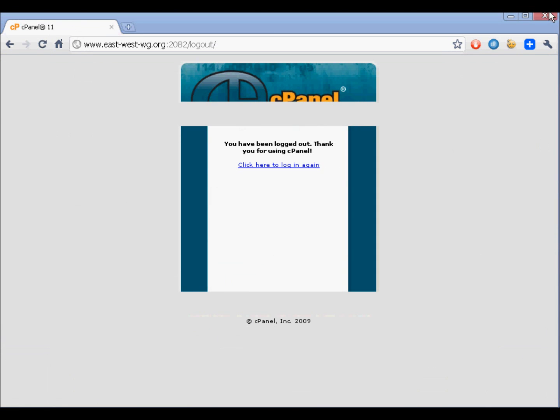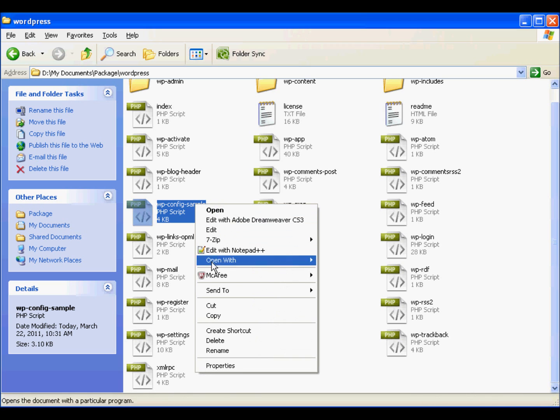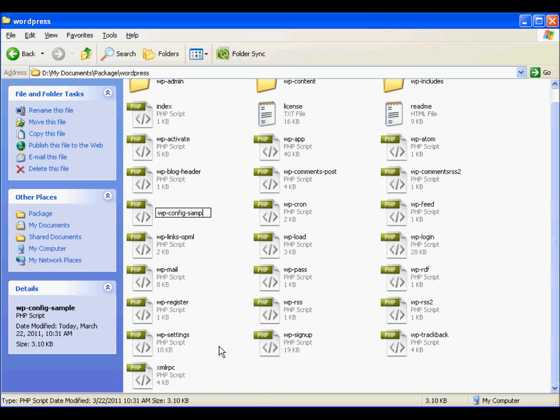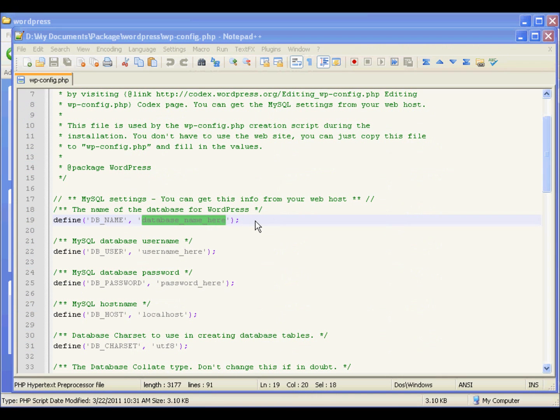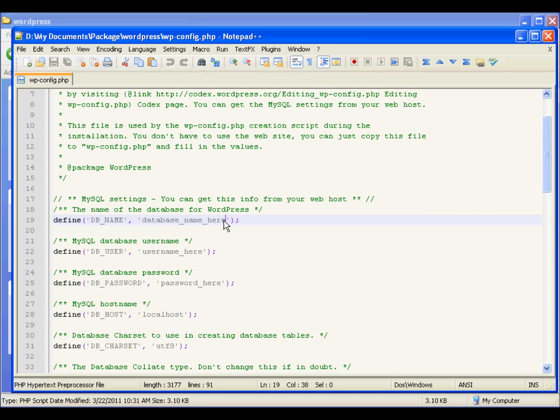Come back to the same folder screen. Rename the wp-config sample to wp-config. Right-click and select Edit with Notepad++. Select the string database name here, in the define DB name line. Replace it with the name of your database.